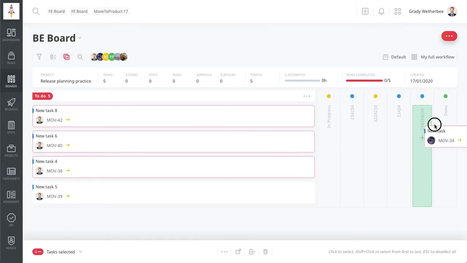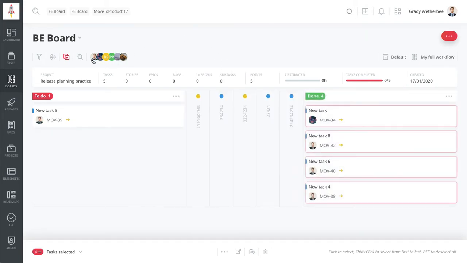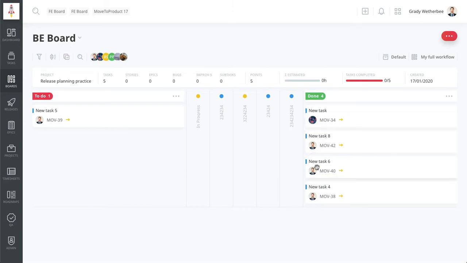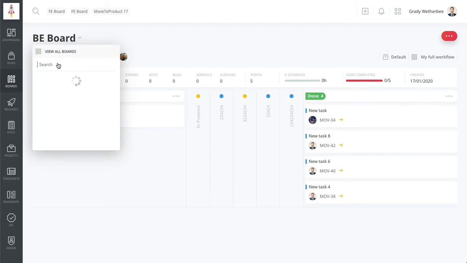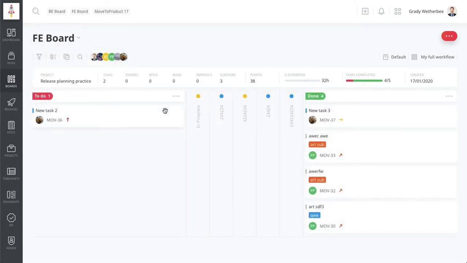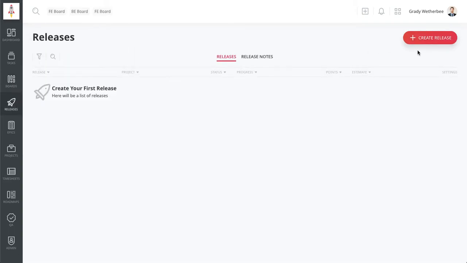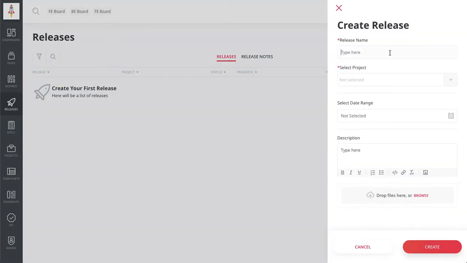So let's simulate. All right, our backend team has worked through these tasks. Again, it could be 100 instead of 4. This is just an easy way to show it off. All right, so these are done. Front end board is done. What we can do now is go and create a release.